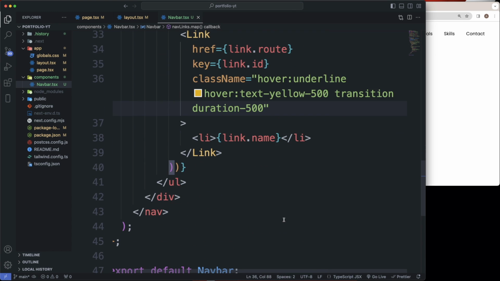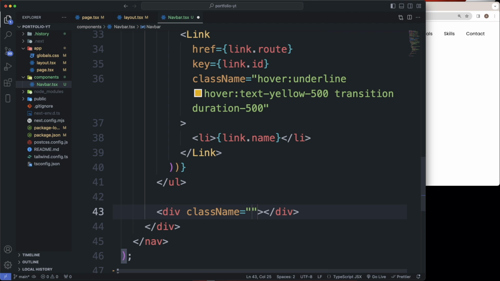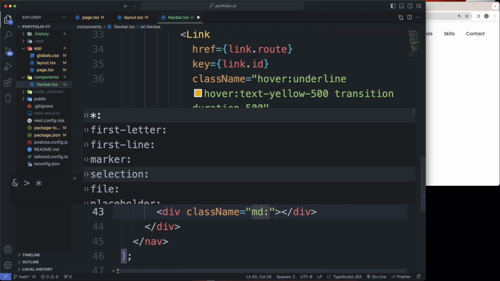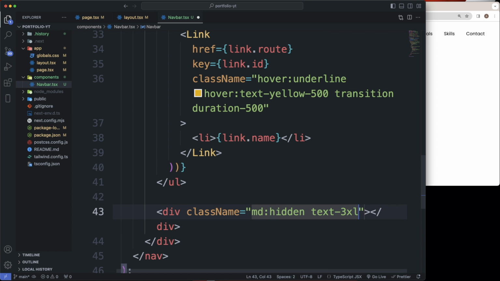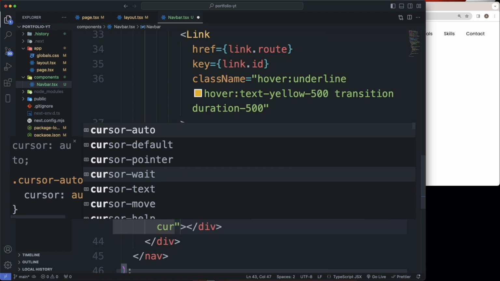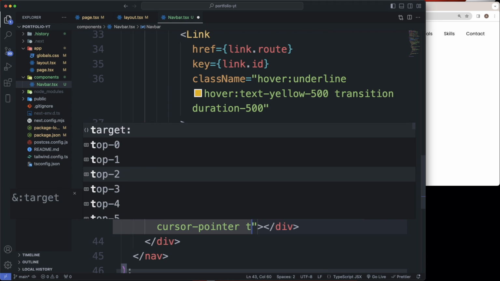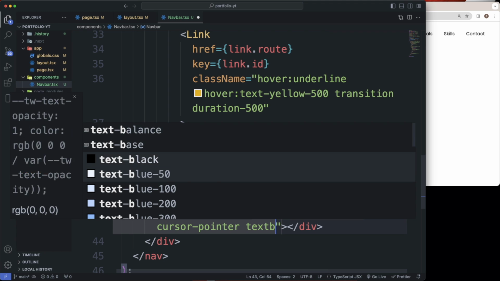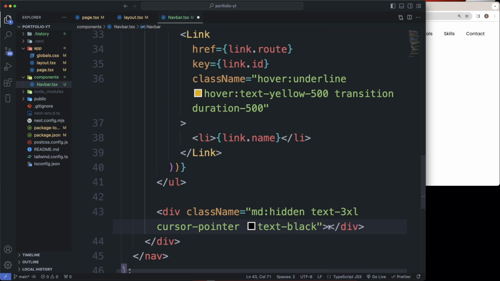All right, and so that's our nav links, and now we need to do our mobile menu. So right underneath this UL, we're gonna have a div, and it's gonna have a class name of md:hidden, text-3xl, and a cursor-pointer, and also text-white, but we're just gonna do text-black for now. I'm gonna come back and change it once we add our hero section so that we can see it.